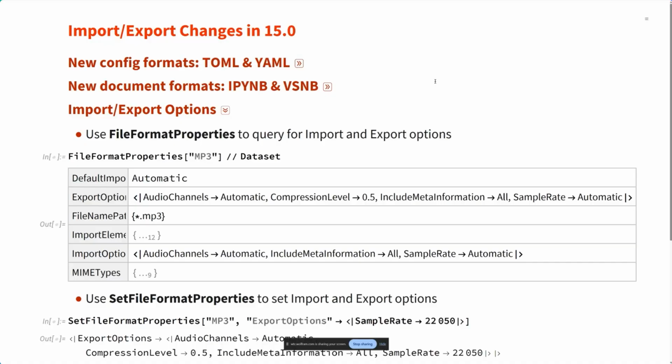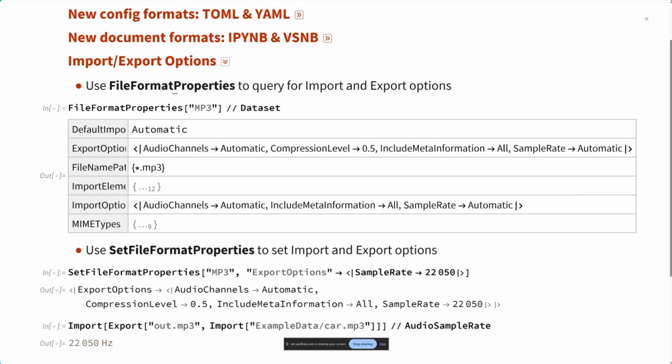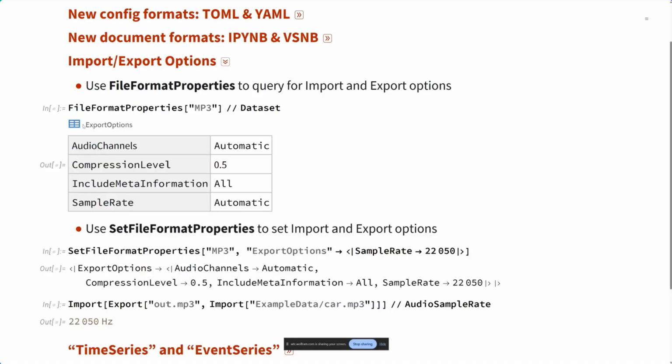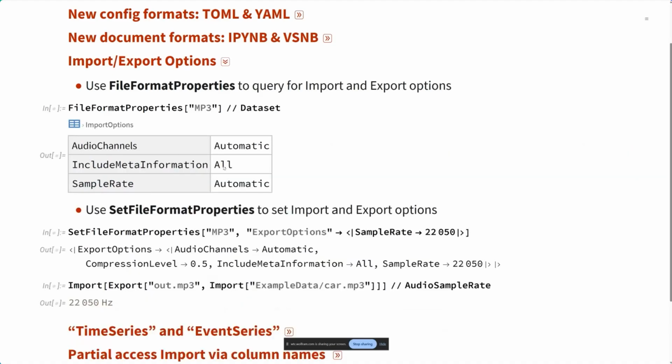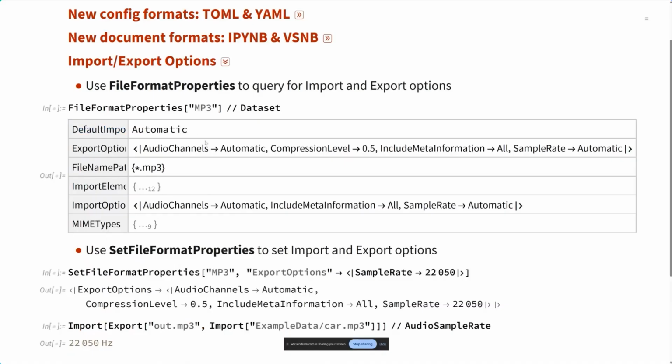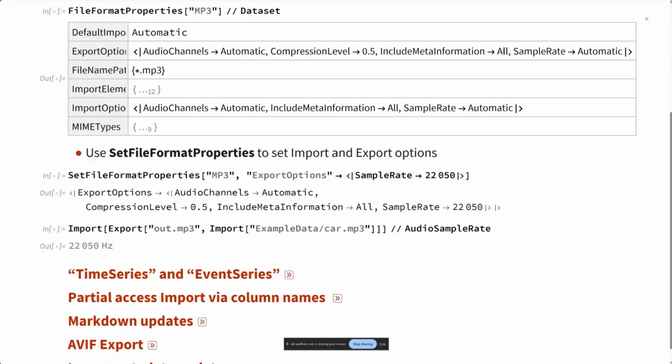So for system symbols, you can use SetOptions to set options, but that mechanism didn't work for import and export, so we are designing something that will work for these two functions. Basically, we are extending file format properties to contain two new elements, export options, here I'm showing this for MP3, and import options, an association that shows the default values for import. So using FileFormatProperties, you can query for import and export options, and using SetFileFormatProperties, you can actually set the options that will be used until the end of the session.